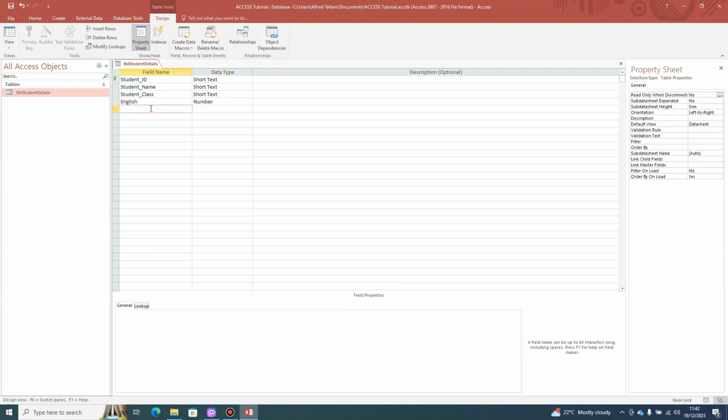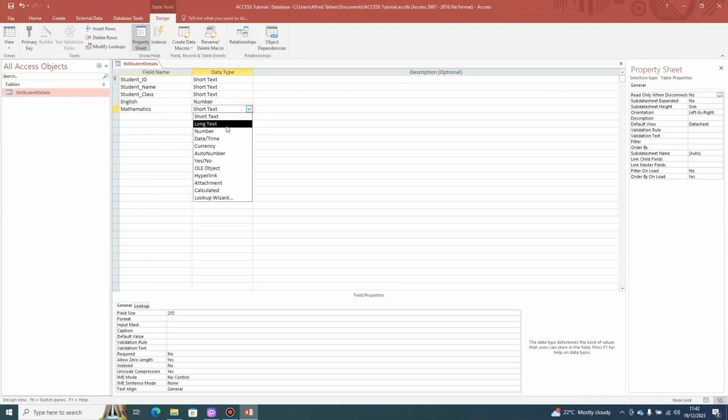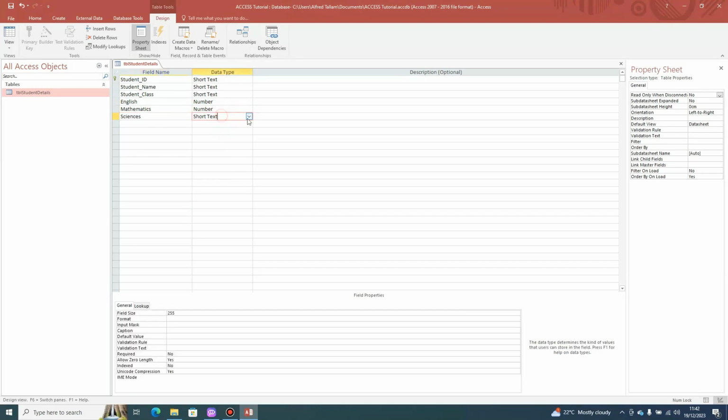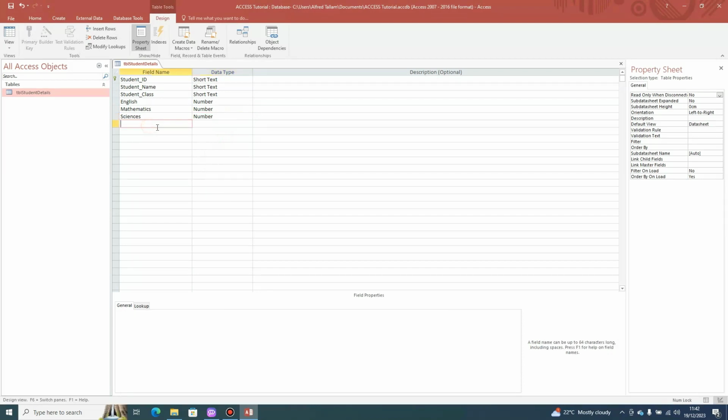So we have mathematics. This also, we shall take it as a number. Then sciences, we'll take this as a number as well. And finally, let's look at the total. So a total is the sum of the 3 subjects.